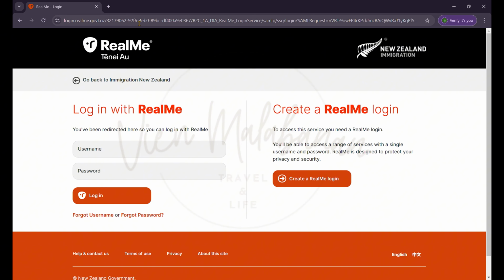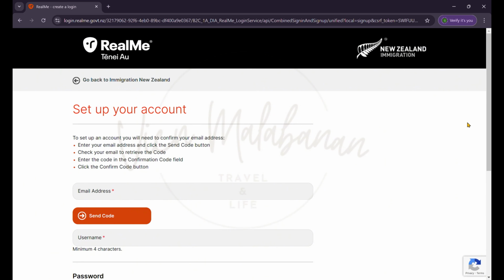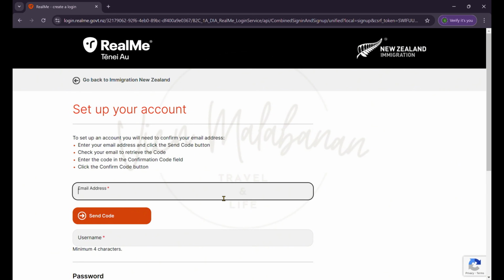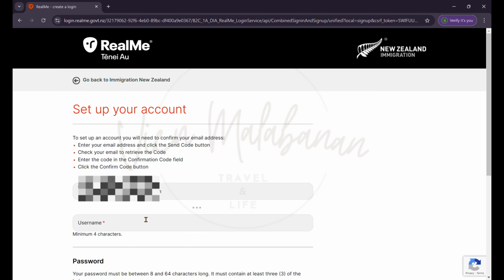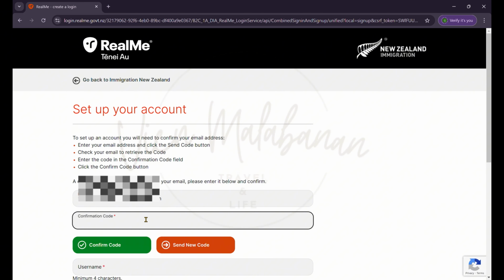Creating your RealMe account. For those without an account, click the Create a RealMe login button on the right side of the screen. On the next page, set up your account. Type in your email address in the box and click the Send Code button. You will receive a code at your nominated email address. Once you receive the code, type or copy and paste it into the confirmation code box. Then hit the Confirm Code button.